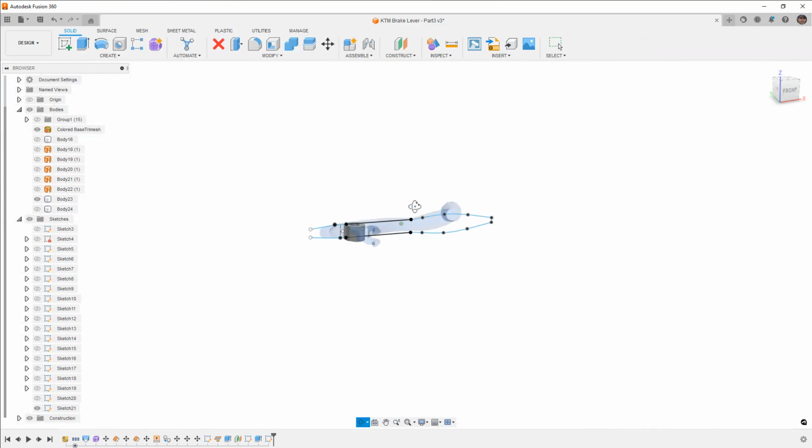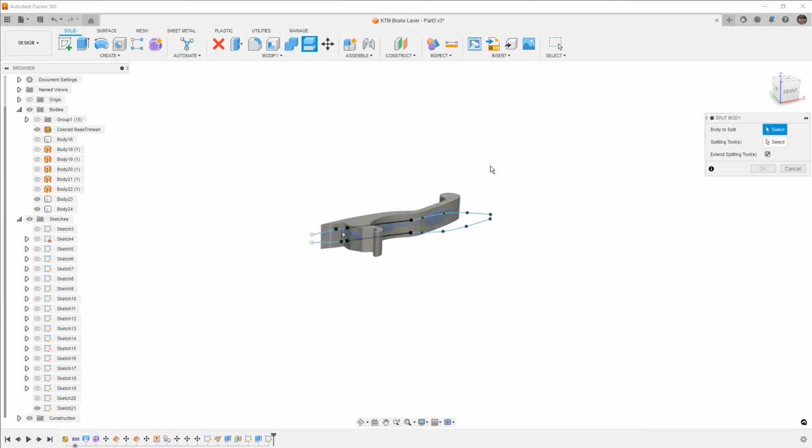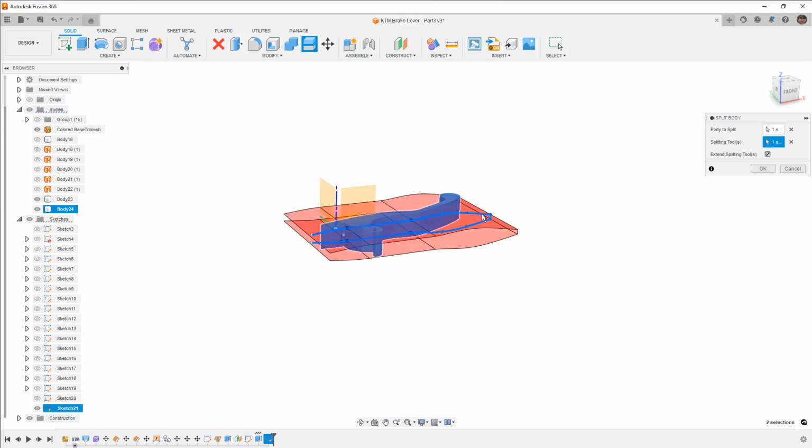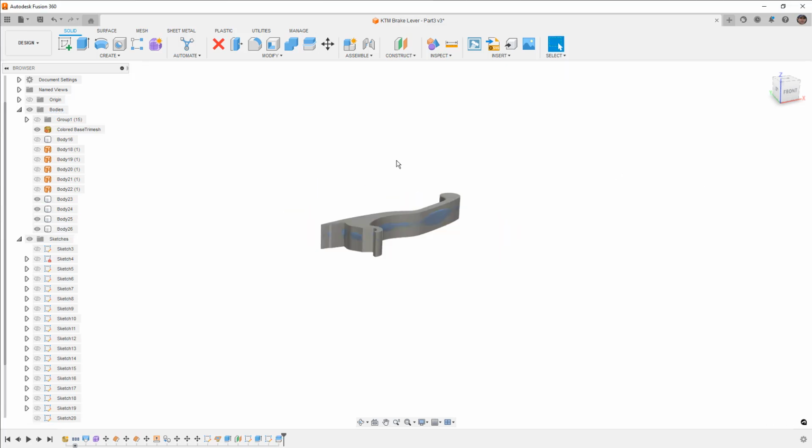So let's go ahead, bring our solid body back, and do a split body. Bodies to split will be this extrude. Splitting tool will be this, again, single selection. Extend the splitting tool. And then if we take a look, we've got this upper and lower body. We'll select both of those, right click, and remove.